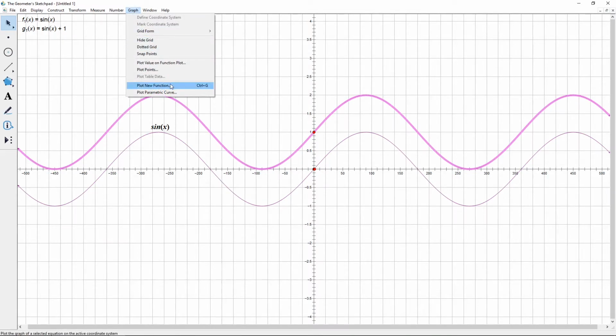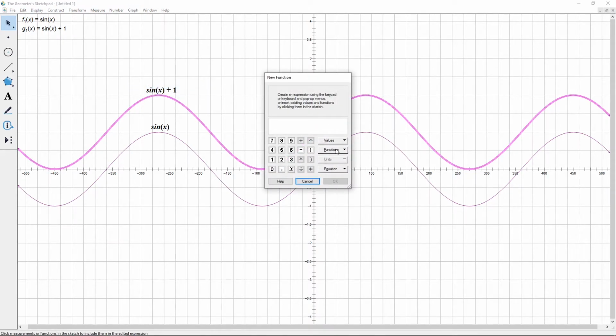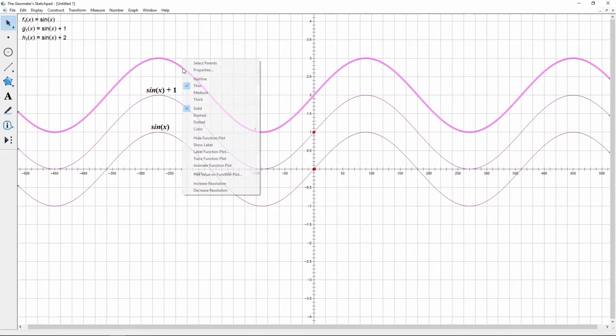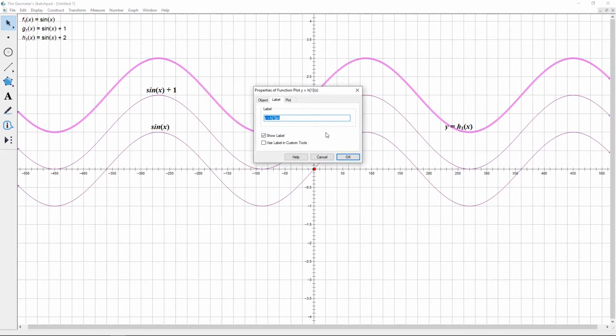Following the same steps, plot new function sin x plus 2. Label your function plot as sin x plus 2.